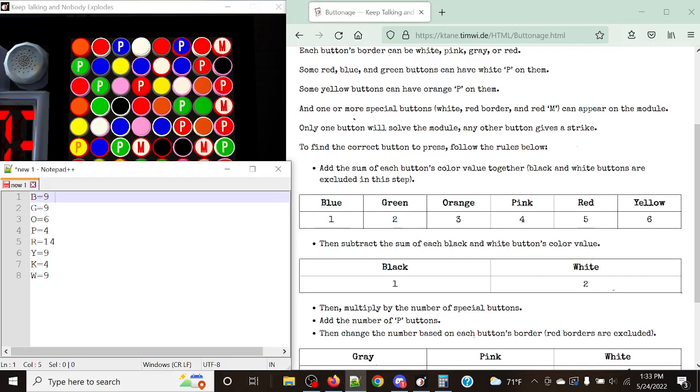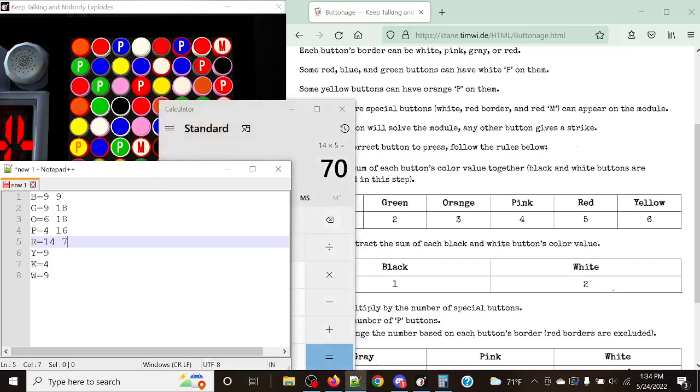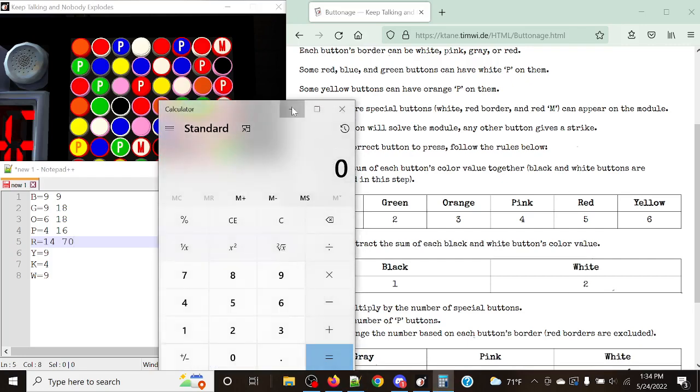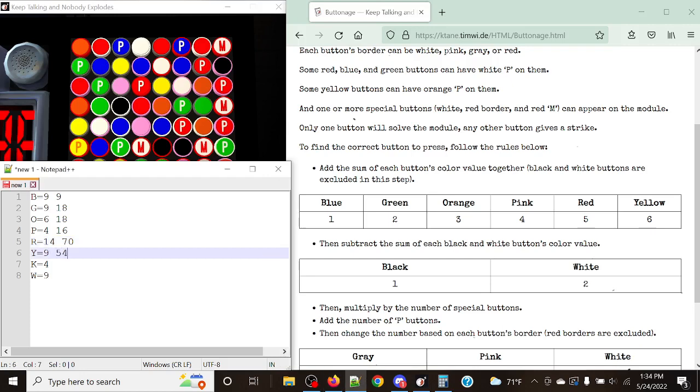1 times 9 is simply going to be 9. Green was worth 2. 2 times 9 is going to be 18. Orange was worth 3. 3 times 6 is going to be 18 as well. Pink is going to be 4. 4 times 4 is worth 16. Red is going to be 14. 14 times 5 is going to be 70. Then we have, for our last color, yellow. Yellow is going to be 6. 6 times 9 is going to be 54.